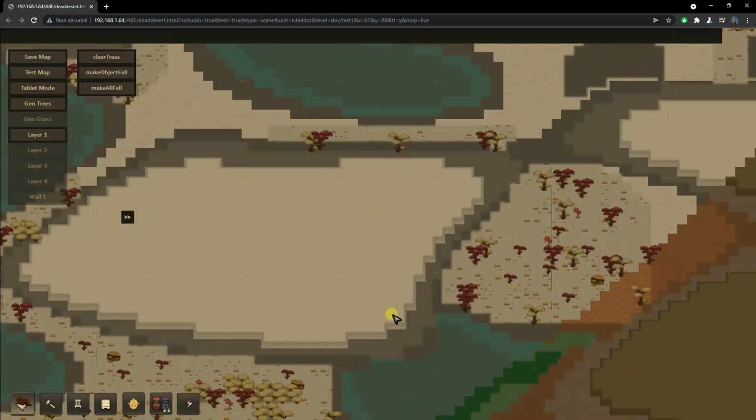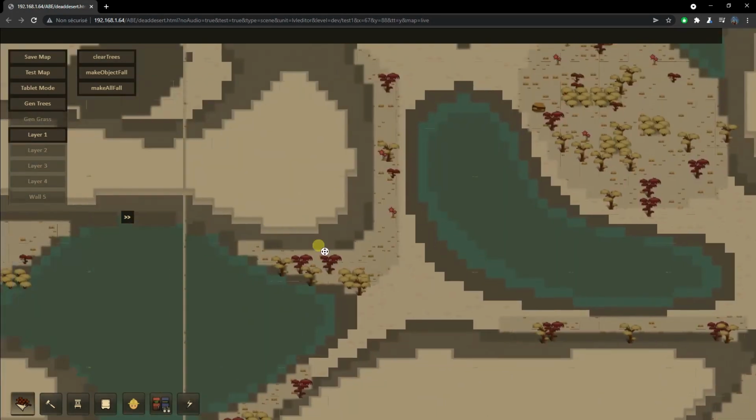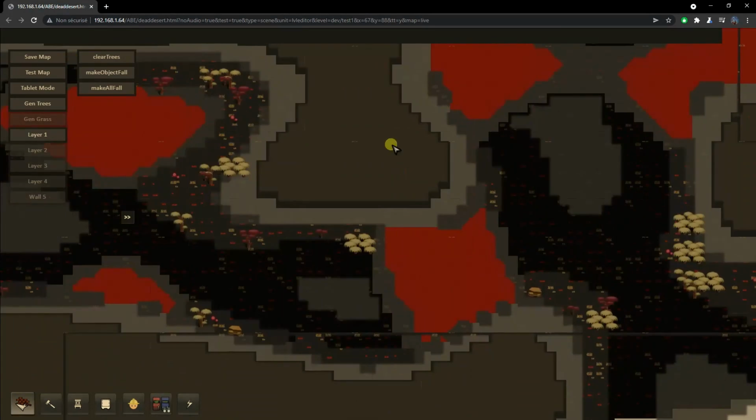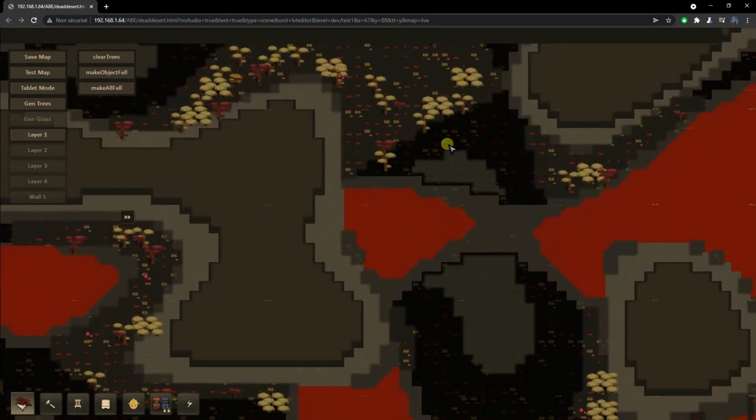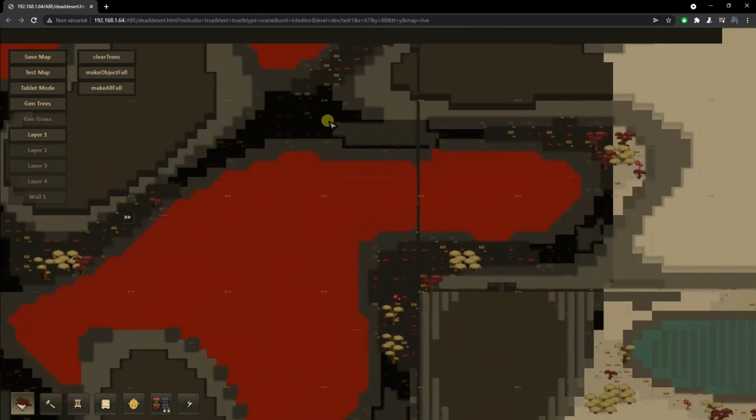and eventually we should reach this snow area, which we can see here, and if I keep going up a bit further, we should see the volcano area. And this is just generated using simplex noise. So the mountains you can see, the rivers you can see, and the lakes, they're all generated with simplex noise.